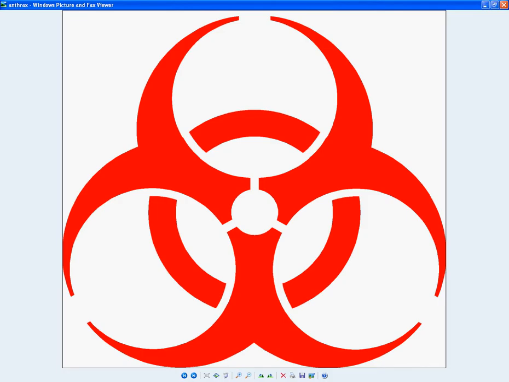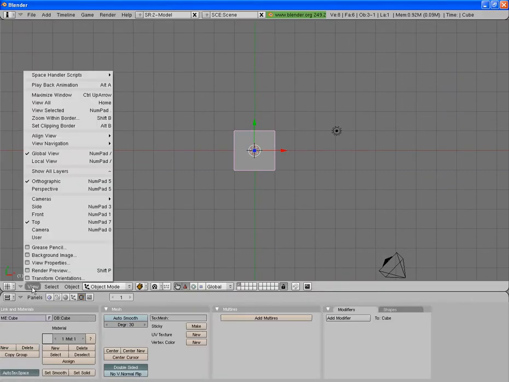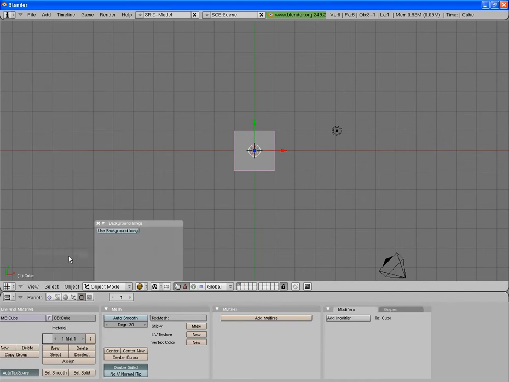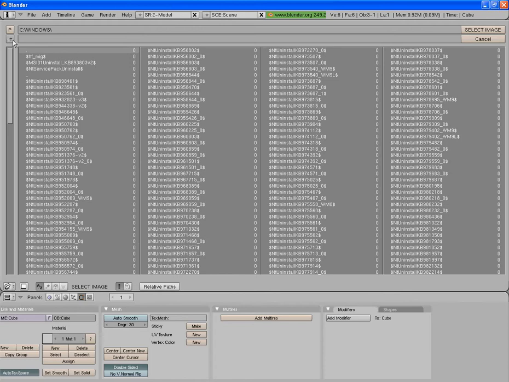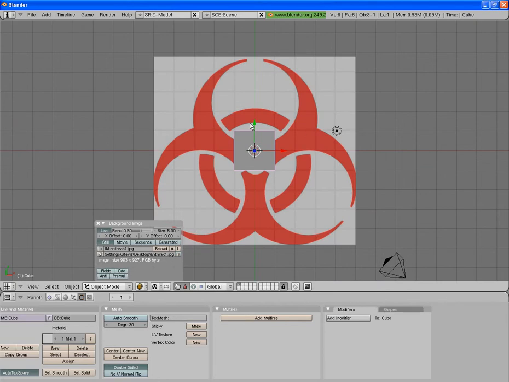Now let's begin. So we're going to open up Blender. We're going to put it as the background image. So we're going to go View, Background Image, use image and load, and go to where you've saved it, which for me is the desktop. It's just there. Okay, so there's your image there. I'm just going to bring this to full screen using Shift Spacebar.